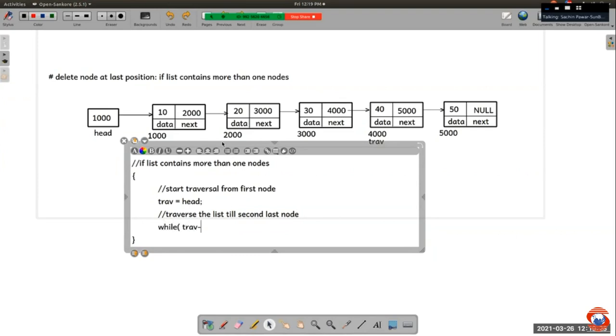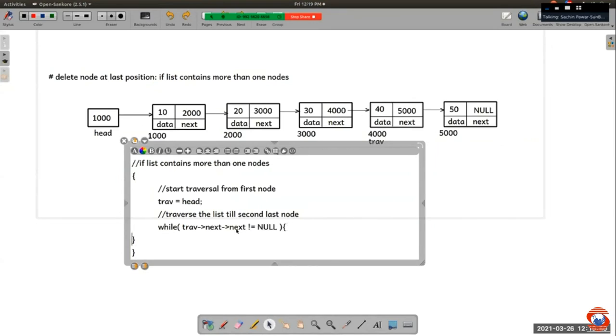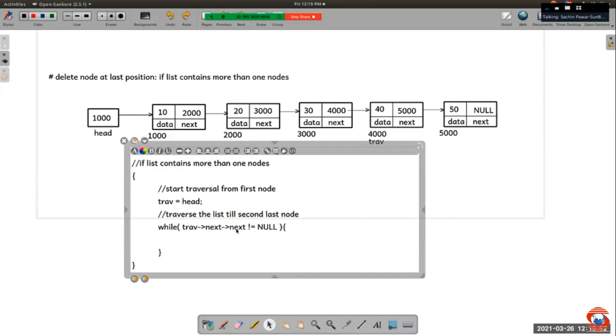While trav arrow next. Hello guys, pay attention. So second last node के next node का next part क्या होता है? Second last node के next node का next part always points to null, and hence here we are writing this line. So जिस node के next node का next part null है, इसका मतलब currently trav is pointing to which node?